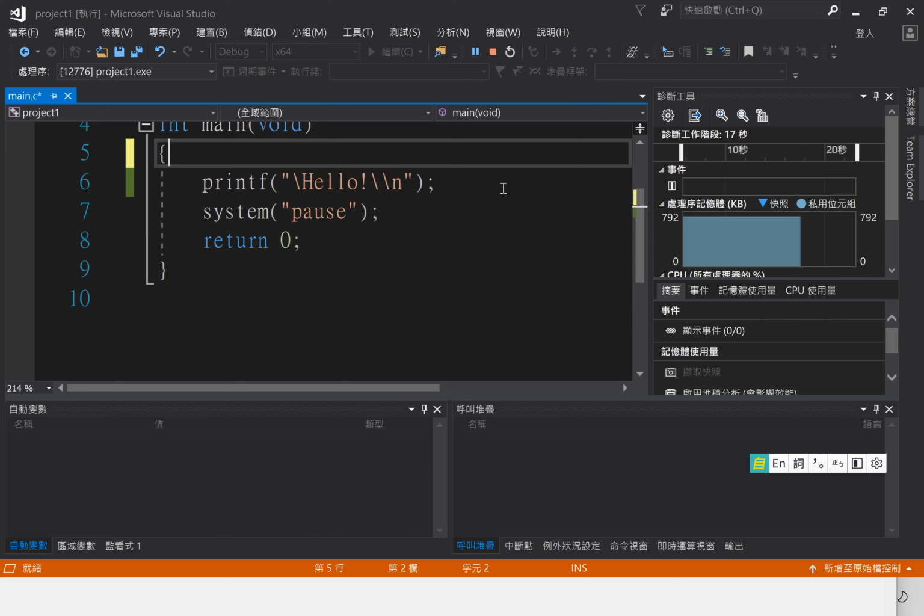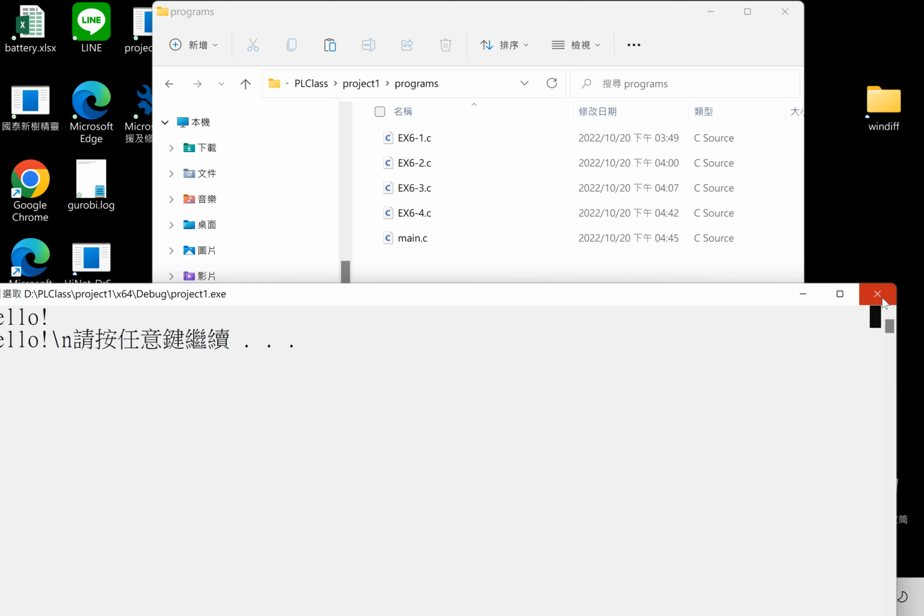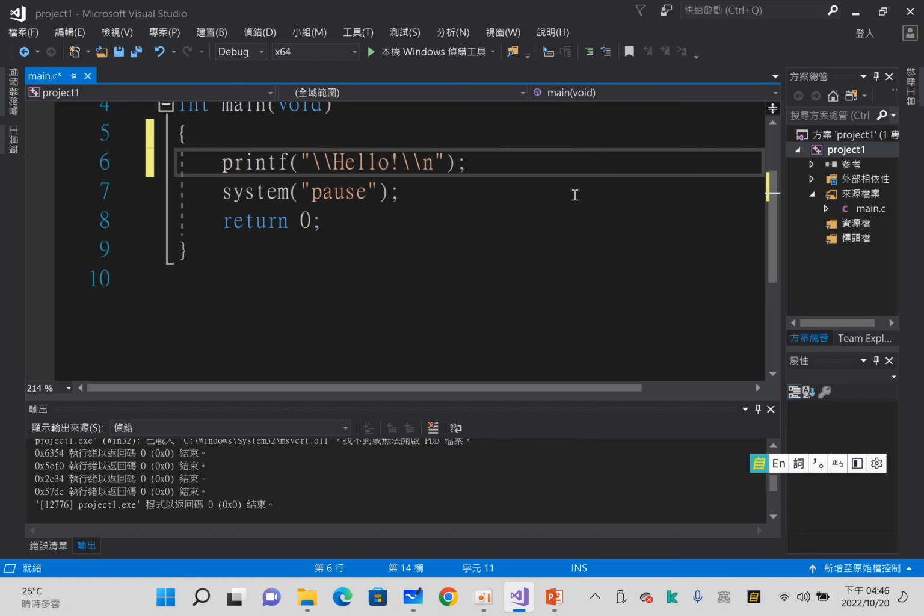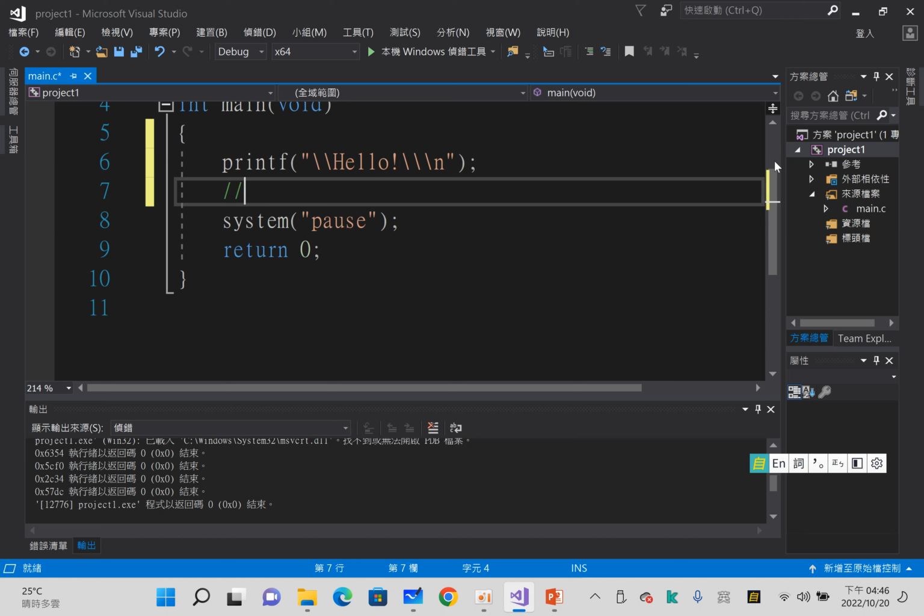So what you should do is, in order to print a backslash on the screen, you need another backslash. The first backslash implies an escape sequence, implies the following character, backslash, is going to be printed on the screen. And the second backslash, the same. You need an extra backslash before backslash. So these two backslashes actually represent one backslash. We can do a little comment here. What we get on the screen is backslash hello backslash. We can comment here.